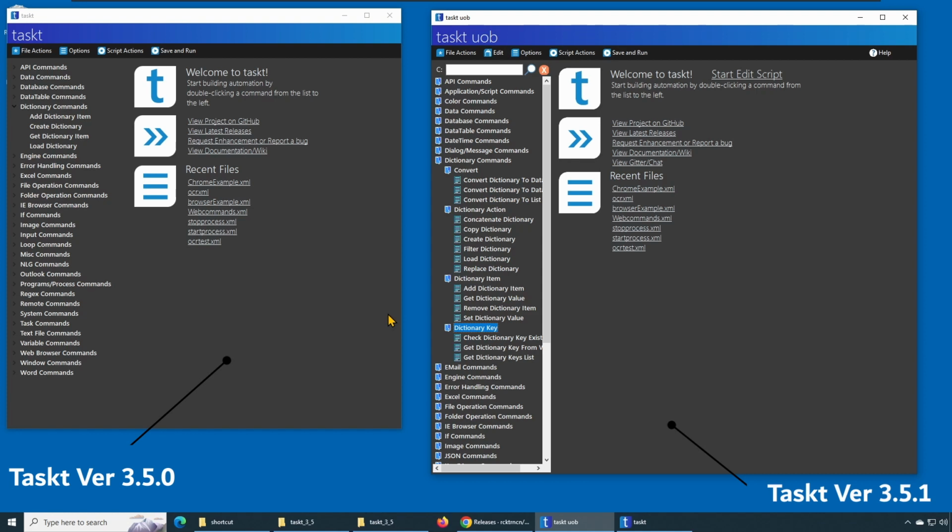As we go on, we'll be using the Taskt UOB version for our bot creation examples, and we can also use Taskt, so we'll cover both common features. You can use either of them for your bot creation work. But I highly recommend going for Taskt UOB because it has all the fixes.